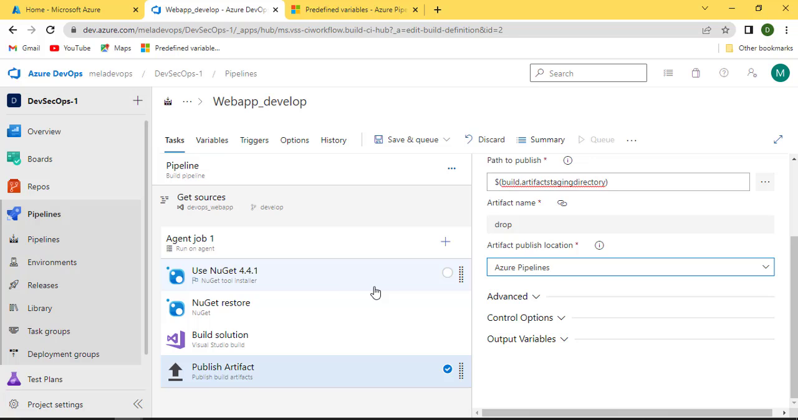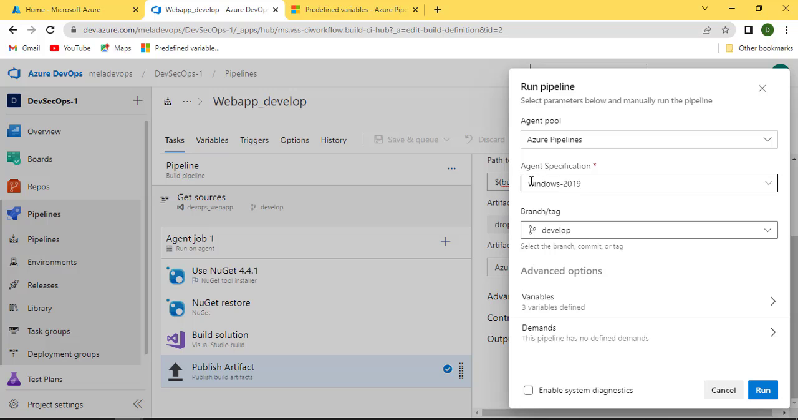The reason is, I filled in the parallelism form only yesterday, so I doubt I will have access to the free minutes of the agent. But let's go and run it and see if it is working in the first place. Let me save this and let's queue it. It will use the agent specification 2019 and run it.